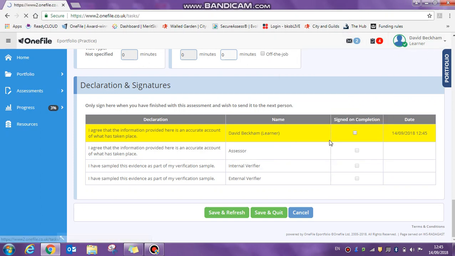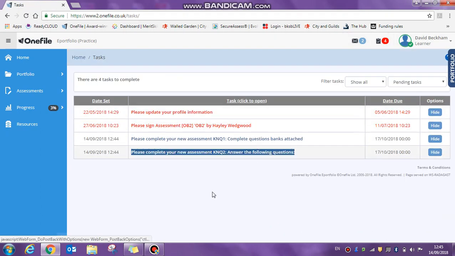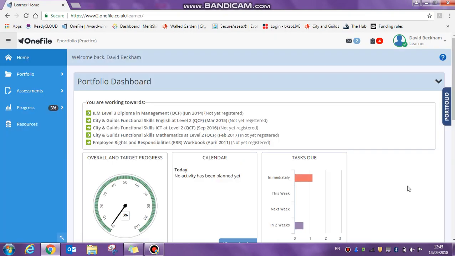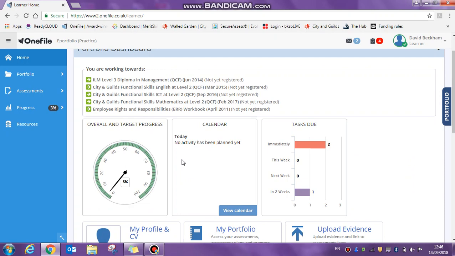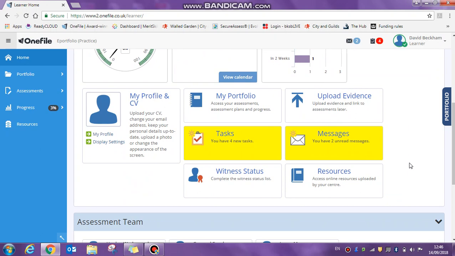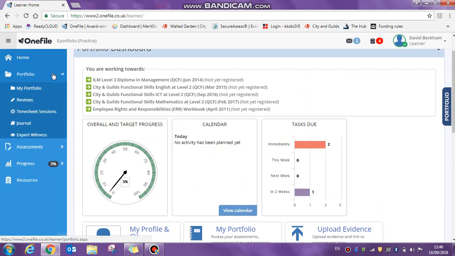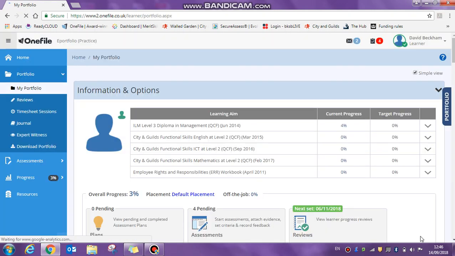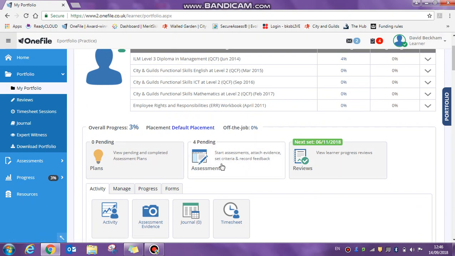So I can see the pending tasks that I have as the learner. If I go to my home page, I can see, well, my date that my assessor's coming should be in here, but it's obviously not synced. In my portfolio, I can see I don't have any pending plans, but I've got 4 pending assessments to do.